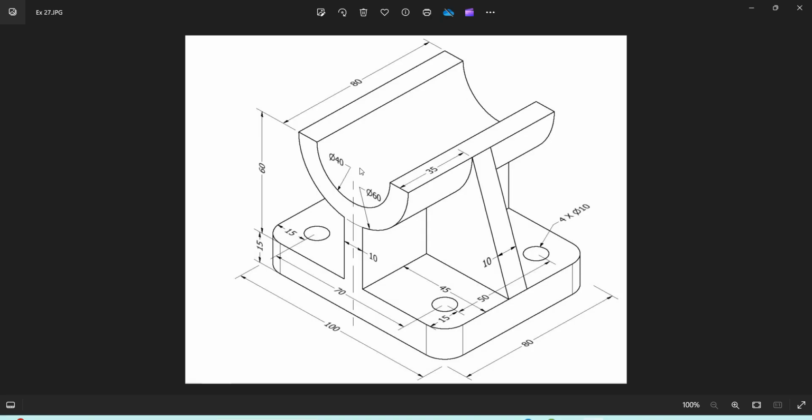So next there is a half circular part. The outer diameter is 60, inner diameter is 40, length is 80 mm, and the distance from the bottom is 60 mm.